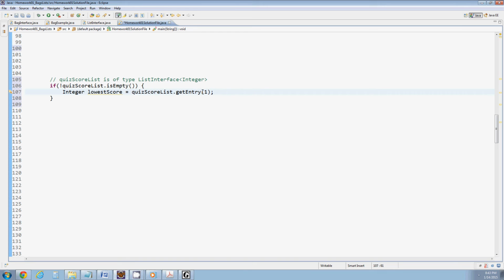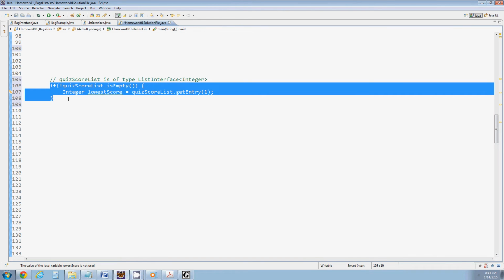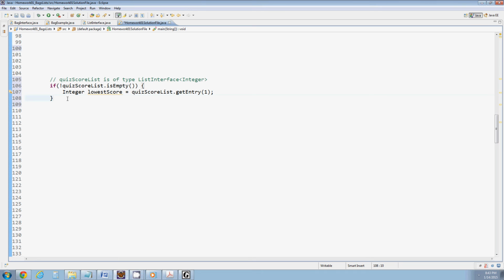Now, I know that something is going to be at this position because I know that my list isn't empty. So it has to have at least one score in it, and that score, even if it only had 1, would be at position 1. Now, this would be a good place for me to use an assert.